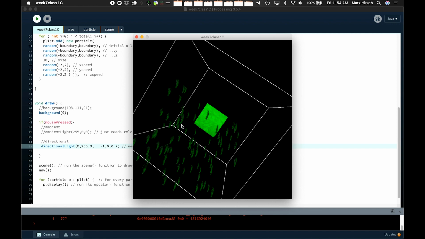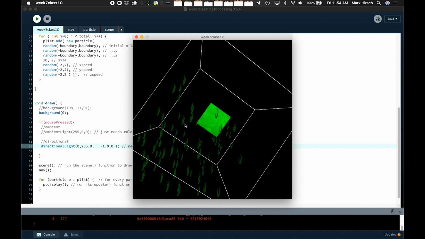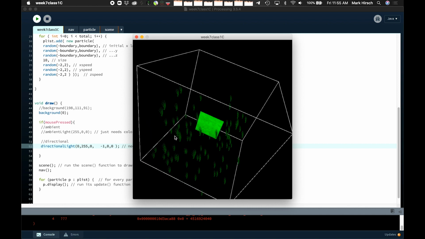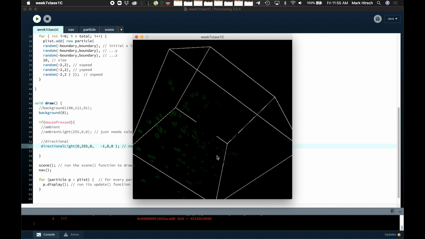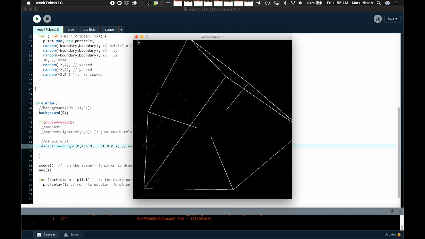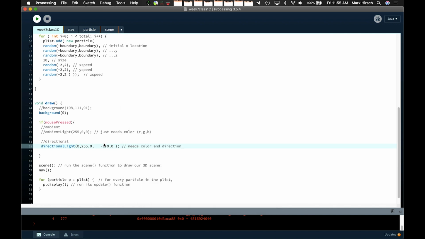It doesn't have a particular origin. It's just anything that's in the -x direction is getting this green light. Okay, so that's our directional light. Let's just illustrate this point one more time. Let's change the direction. Let's say that we want to be looking in the positive y direction.